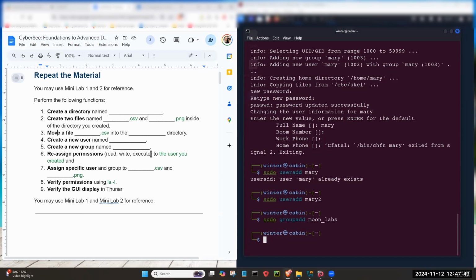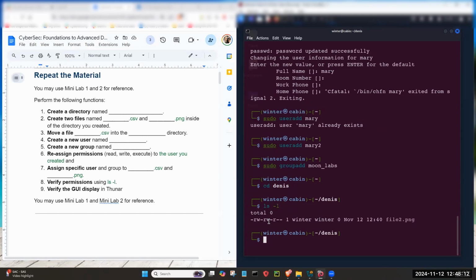So let's reassign permissions, read, write, and executable to the user you created and assign the group. So we want to do all the permissions and change one of the files like this. There's a file in here, and the file belongs to this person and this group, and it has these permissions. What we want to do is change these permissions to read, write, executable, which I believe is 755, I think, or 644. Is it 644 or 755? 755. Okay. And then we want to change the owner to Mary and the group to Moon Labs.